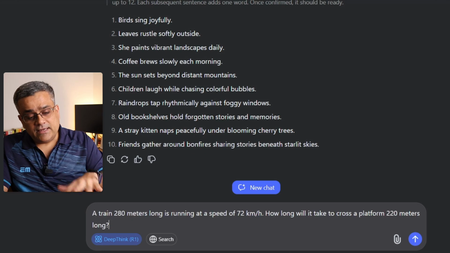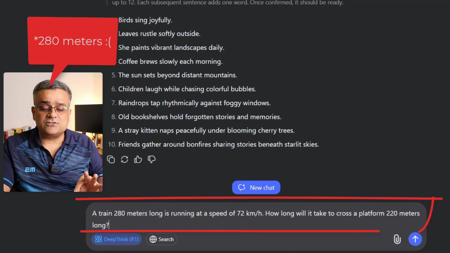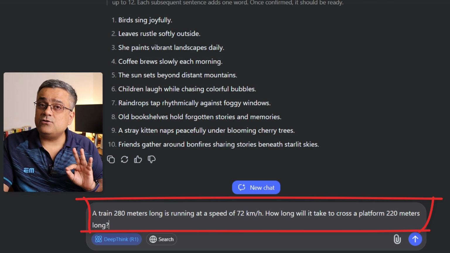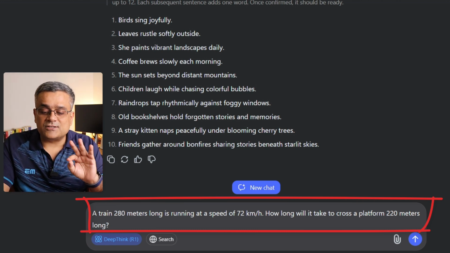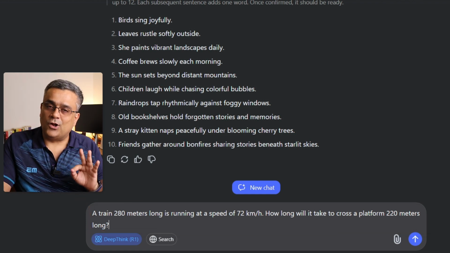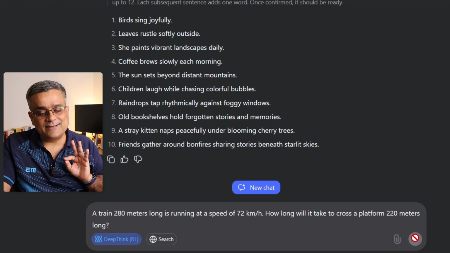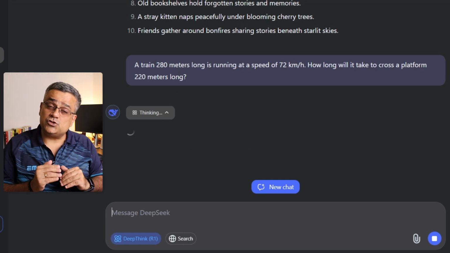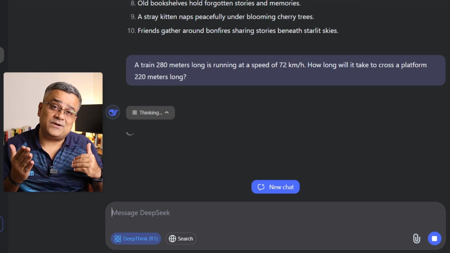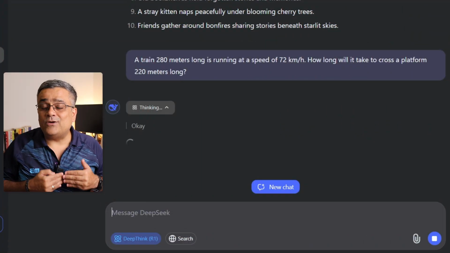Now, let me try another prompt and see how it is doing in maybe a math problem, specifically an arithmetic problem. If I just paste it here: a train 28 meters long is running at a speed of 72 km per hour. How long will it take to cross a platform of 220 meters long? And if I again hit this particular button, then it will start thinking and it will show you step by step how it's trying to solve that particular problem. If you are a student of math and you want to get some math related problems solved, you can see how AI is thinking. That chain of thought will also help you understand how you can approach those problems down the line once you do it yourself.